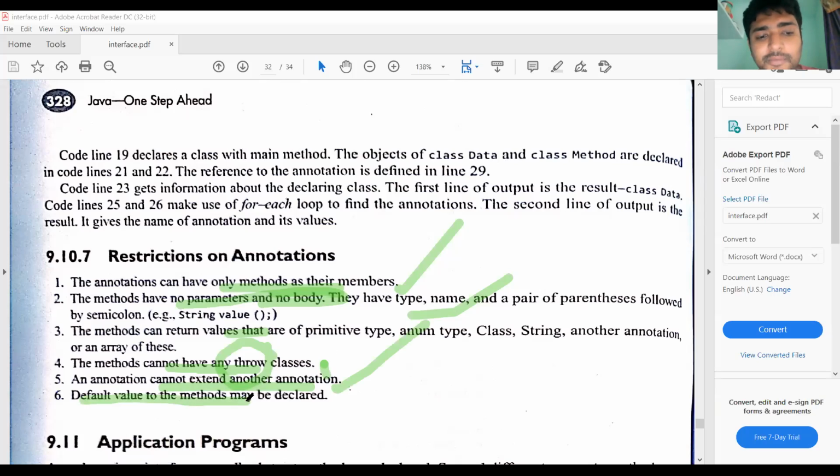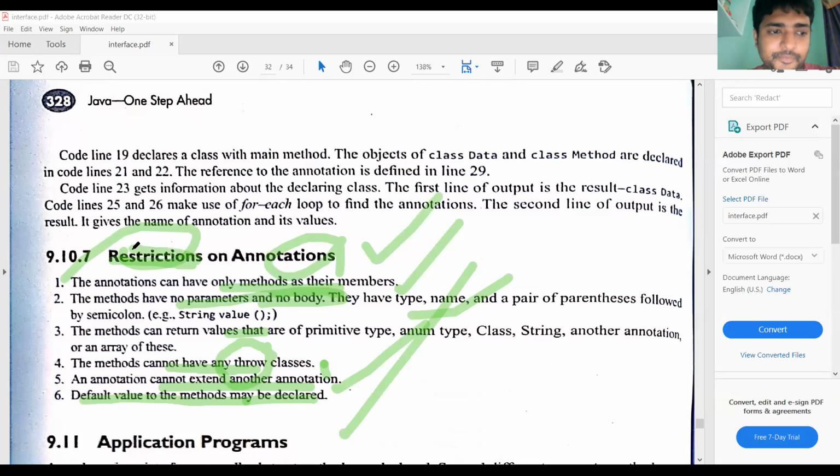Next, default values for the methods may be declared. The default has to be declared in the creation of an annotation. For example, we have given the annotation an int value, and after that we have used the keyword default, such as default 0 or default 1. Like that, we have to give the default values for the annotation. So there are some restrictions for annotations. We have also seen some benefits for annotations, and we have some limitations as well. So this is all about the annotations.